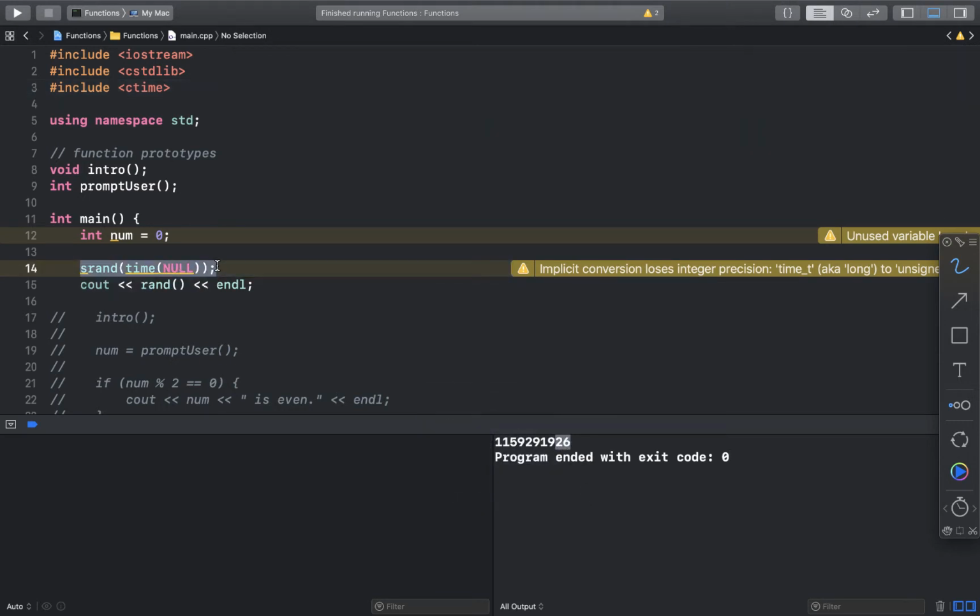So what srand did is it accepted some information. We passed it information, and it did something with that time value. And what it did is it set the starting point for our random number generator. But what you notice is the call to srand did not return any information. So this must be a void function, because if it were to return information, we would have to do something with it. Rand returns a number, so we printed it out. Our prompt user returned an integer, so we stored it in a variable. We just are calling srand, so it must be a void function.